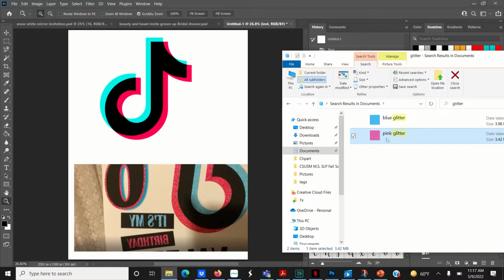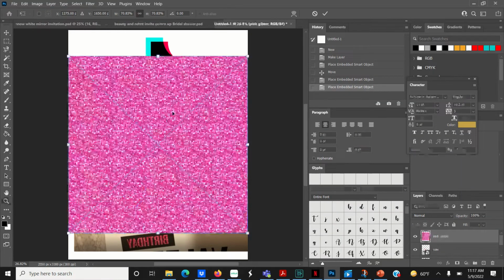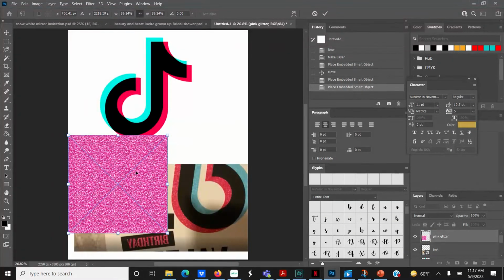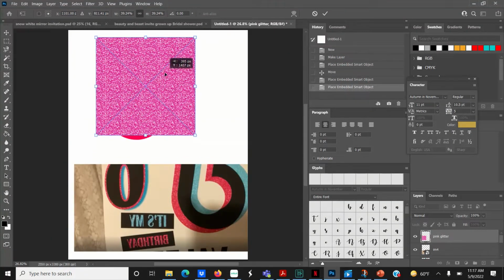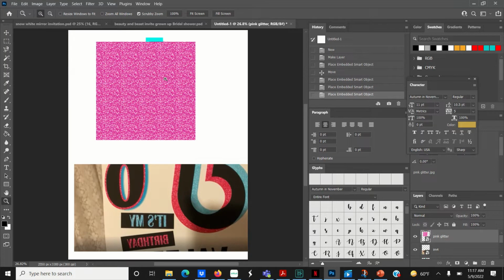Once you've downloaded and saved the digital paper to your computer, go ahead and drag it into the Photoshop document. We're going to start with the pink paper, resize it, let's make it smaller. And then we're going to go down here to the layers panel on the right hand corner, the bottom right hand corner. These are all the layers that you're working with.